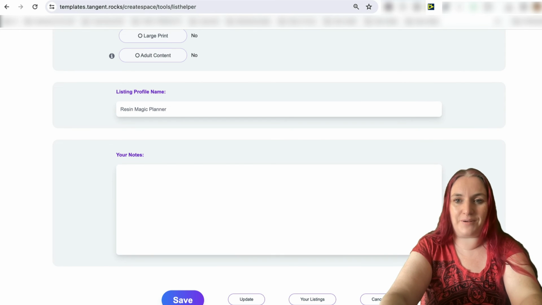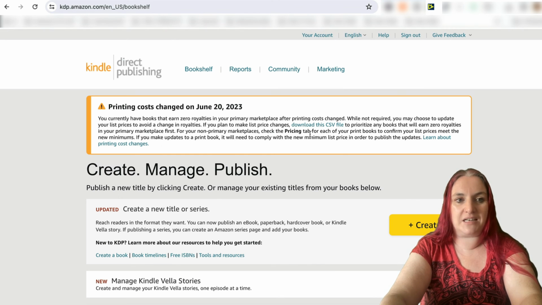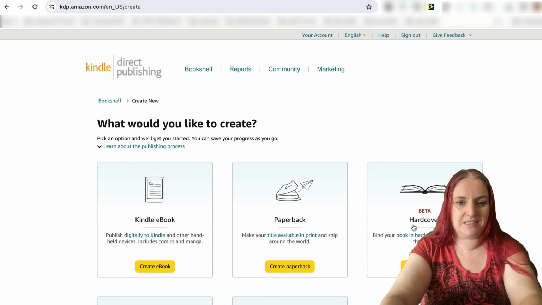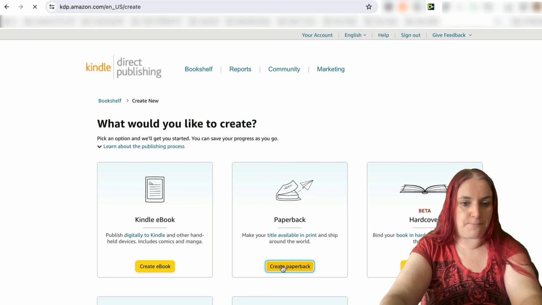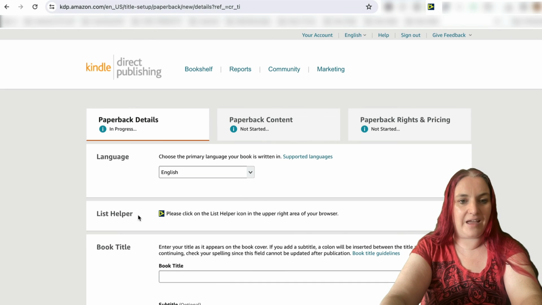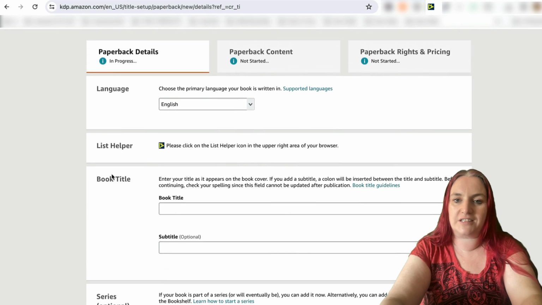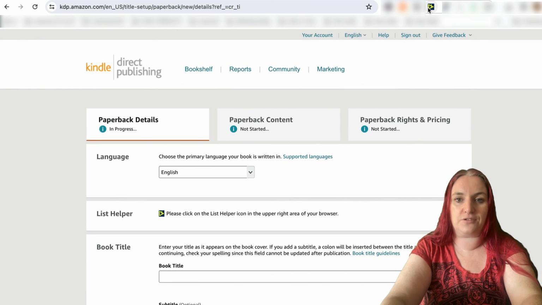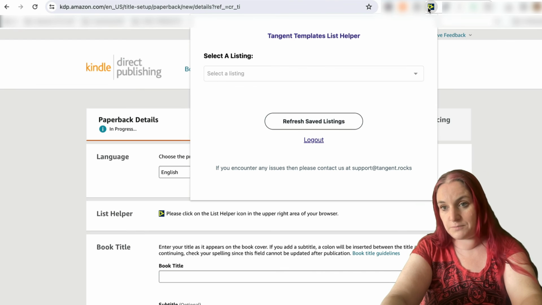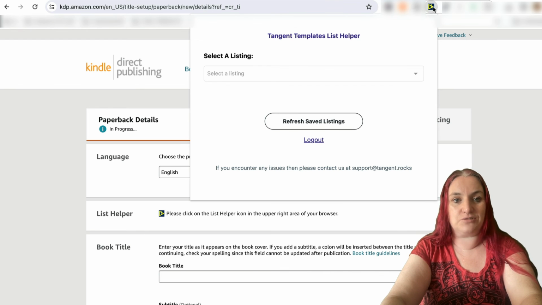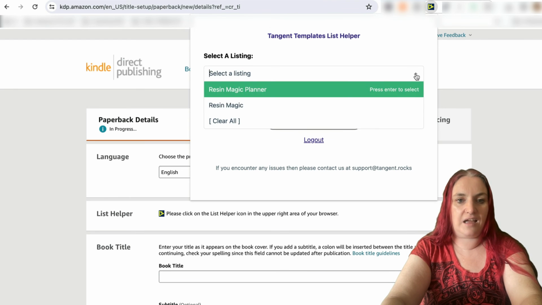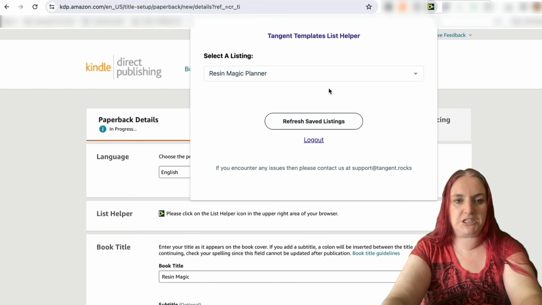Now here's the really fun part. We're going to go across to our Amazon dashboard on KDP, and we're going to click Create. So from here, you're going to choose paperback because it's a planner. And now this is where Tangent Templates is going to do all the work for you. So all of this stuff, you don't even have to look at it. You don't have to do anything. You can just go to your listing helper, which of course you need to be in Chrome. It will be there installed on the dashboard, and you're going to do refresh save listings because we just added a listing. And we're going to choose this one, Resin Magic Planner.